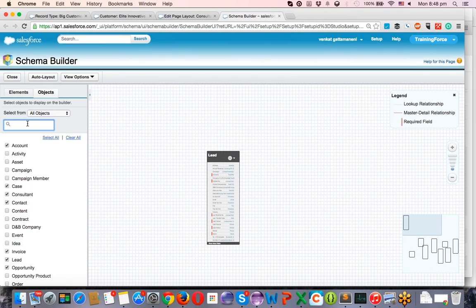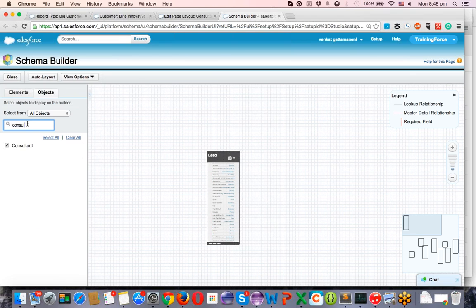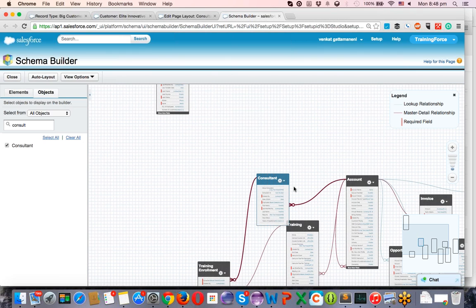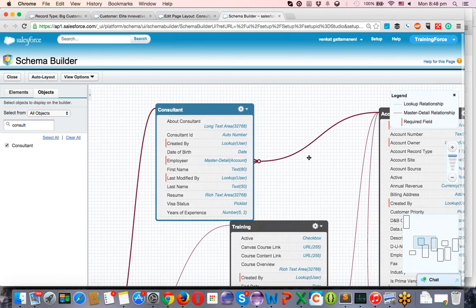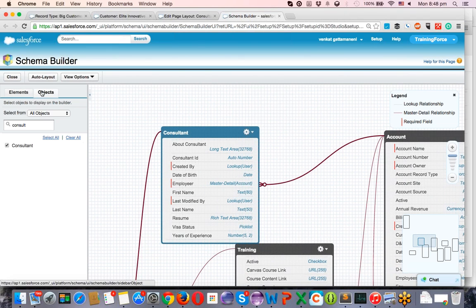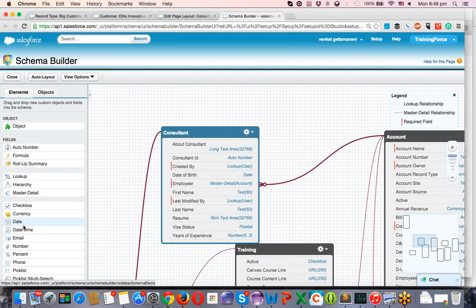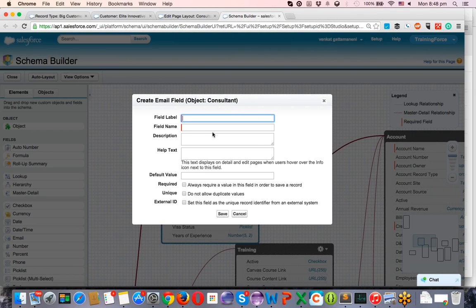See, I'm searching for consultant. It's here. I'm clicking on it. See, the object is here. Now I can select the consultant object. I can go here, zooming out. Now I don't see an email field here. Now I'm clicking on elements to drag and drop an email field from the left side onto the object. That's the element. Means an element is a field or a relationship field or an object.